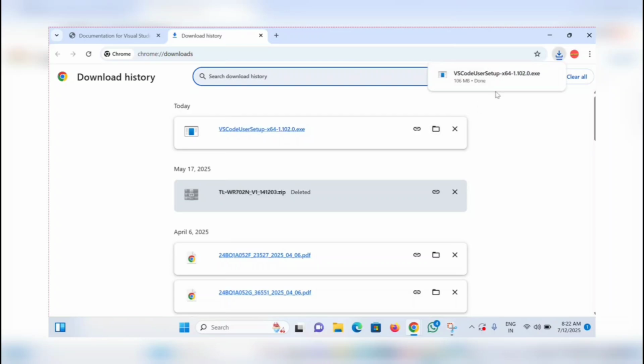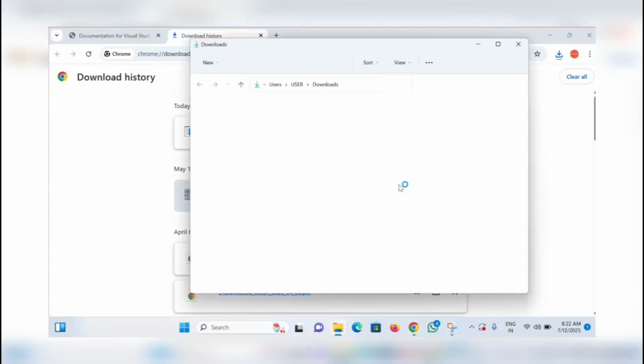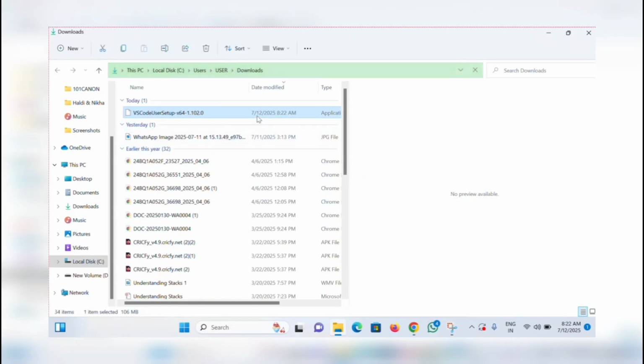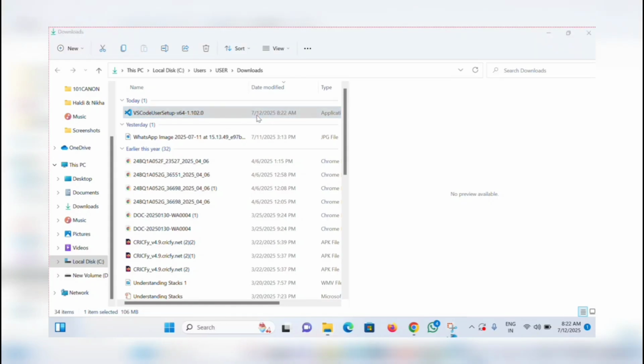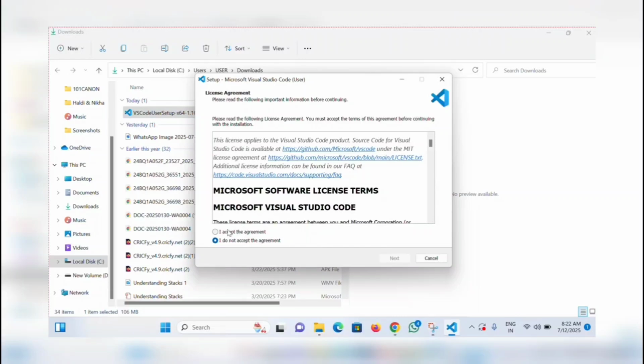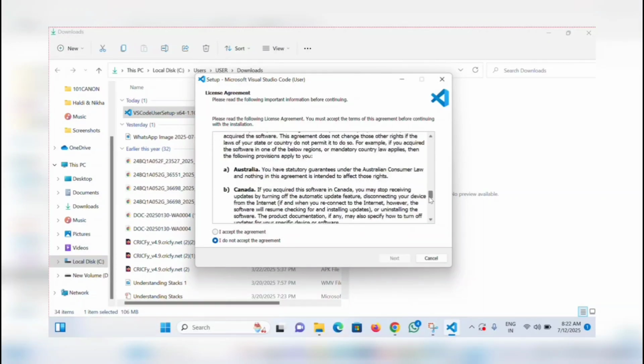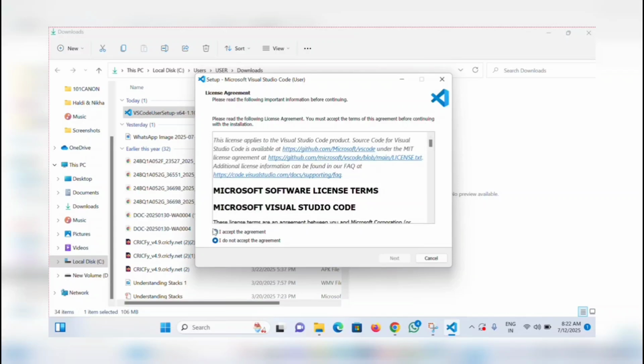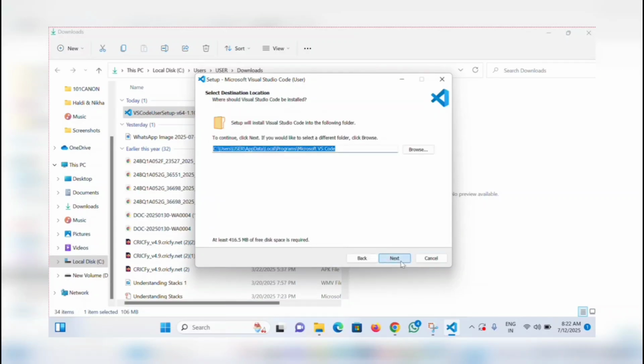Now the download has been completed. Click on the folder menu. You can see the download has been completed. Click on the VS Code setup. Click on I accept the agreement for installing the VS Code, and then next.